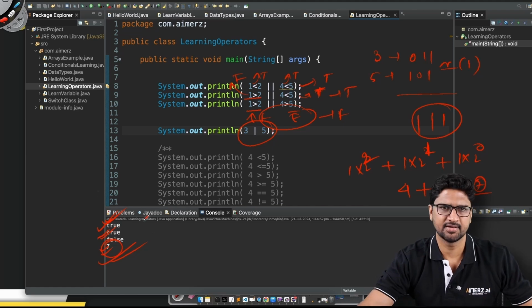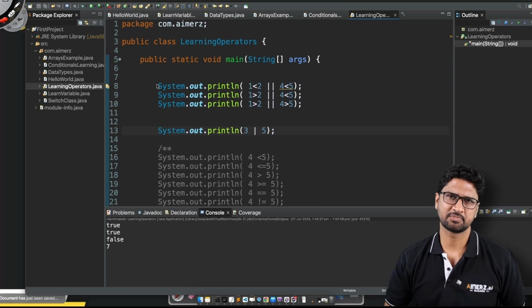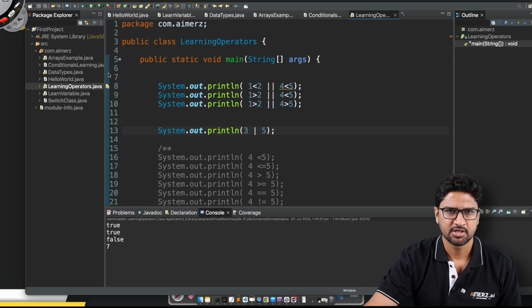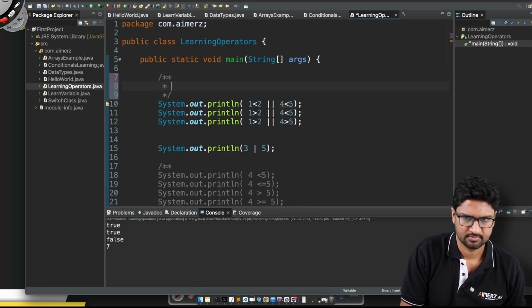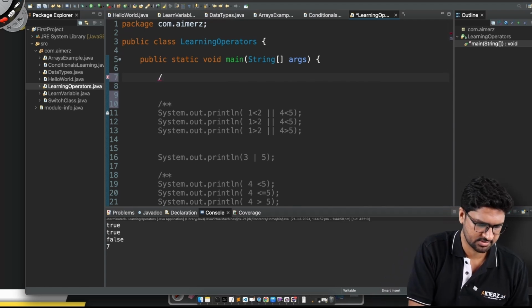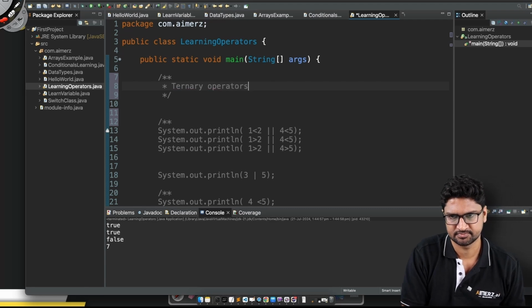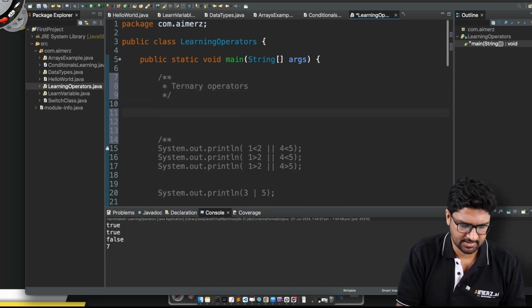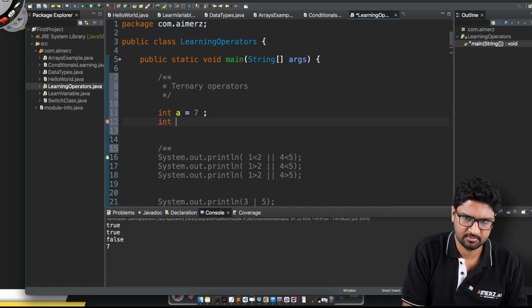Last but not the least, a very fancy operator which we use, which could sometimes replace the conditional, is called the ternary operator. Let's try to see that, which will conclude this topic. So we have something called ternary operators. Let's say I have int a equals 7 and int b equals 10, and I have to find the minimum value out of these two.